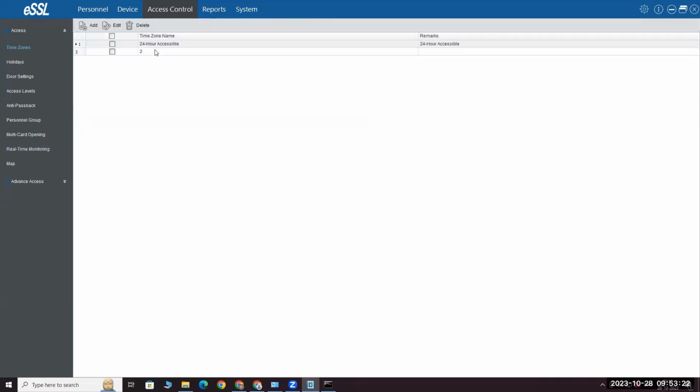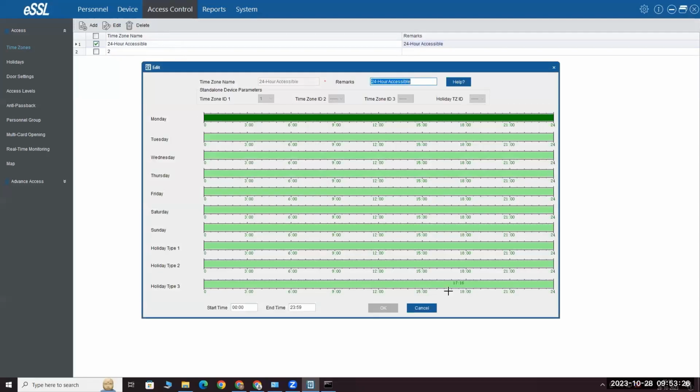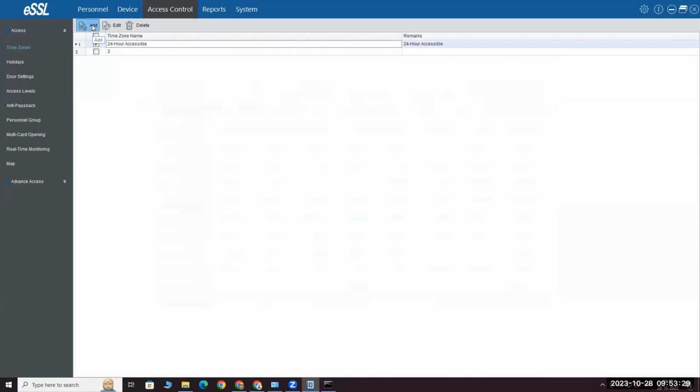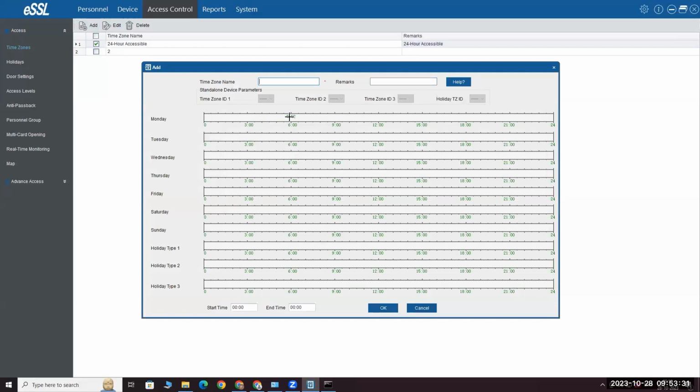And time zones, the default one comes as 24 hours. If you want to create a particular one, for example morning 9 o'clock to evening 6 o'clock, you can create time zones like this. So I'm giving one name like 9 to 6.